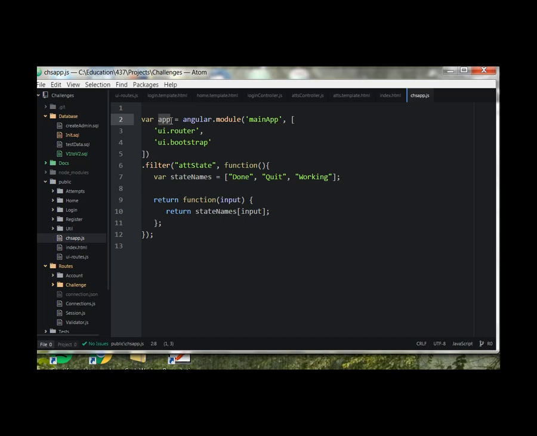Again, more detail on modules as we go, but the closest concept to them would be like a Java package, for instance, or a link library in other kinds of contexts. So a collection of code that can be used by others. And we're in a sense saying our module main app will use as libraries the UI router and the UI bootstrap. But again, those are modules instead.